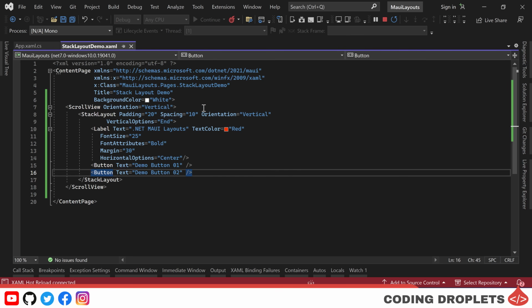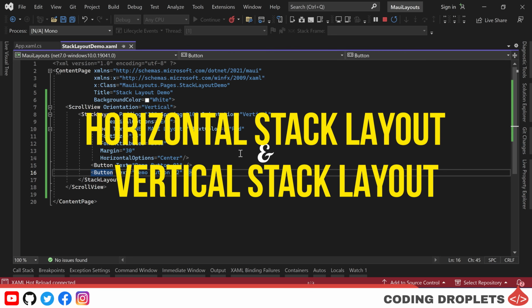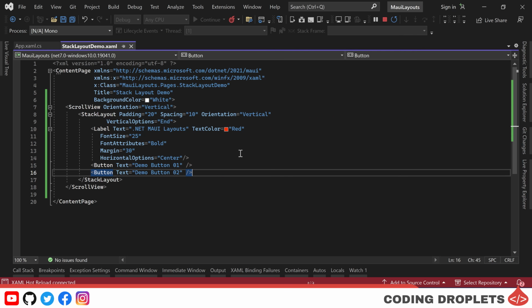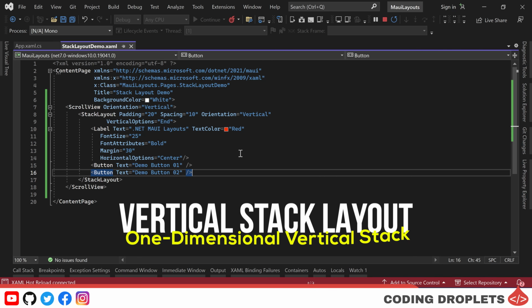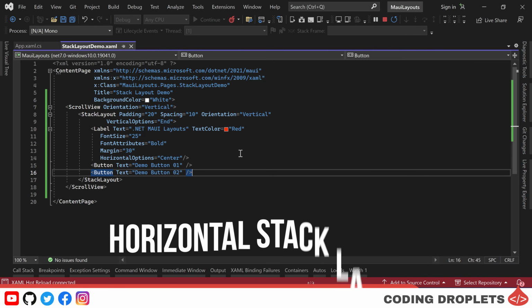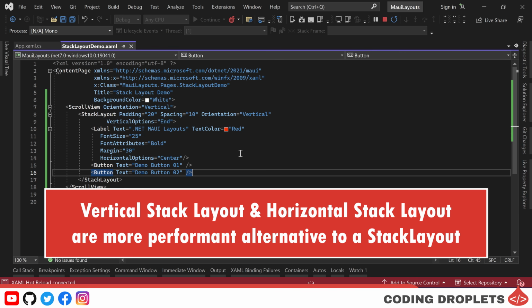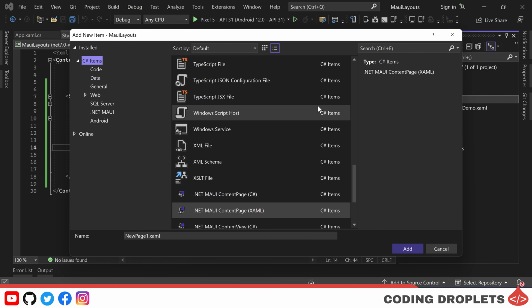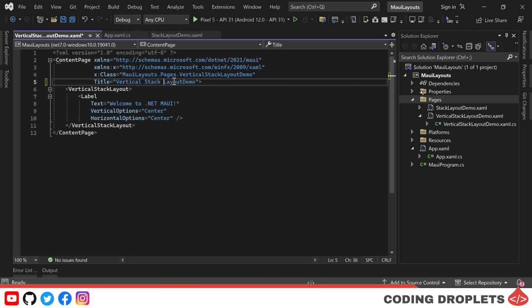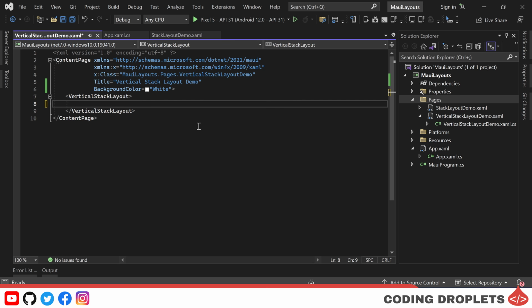In .NET MAUI, we have VerticalStackLayout and HorizontalStackLayout elements which we can use instead of assigning the orientation property of a stack layout. VerticalStackLayout organizes the child views in a one-dimensional vertical stack, and HorizontalStackLayout organizes the child views in a one-dimensional horizontal stack. Both are more performant alternatives to a stack layout. So let me create a new content page and name it as Vertical Stack Layout Demo. Let me format the title and assign the white background color. We already have a vertical stack layout as the child element of the content page.